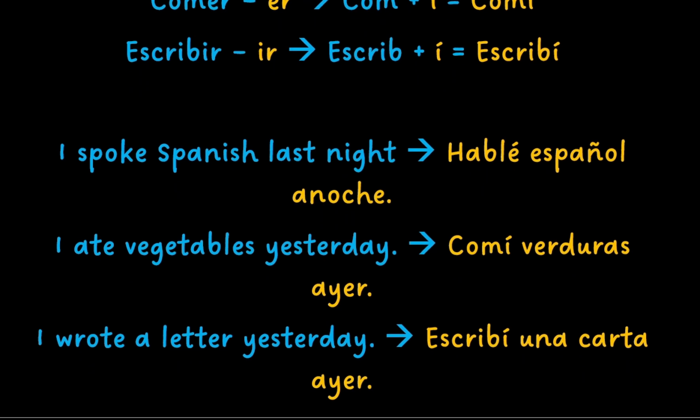I spoke Spanish last night is hablé español anoche. I ate vegetables yesterday is comí verduras ayer. And I wrote a letter yesterday is escribí una carta ayer.